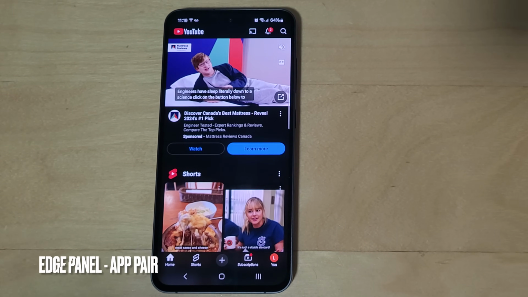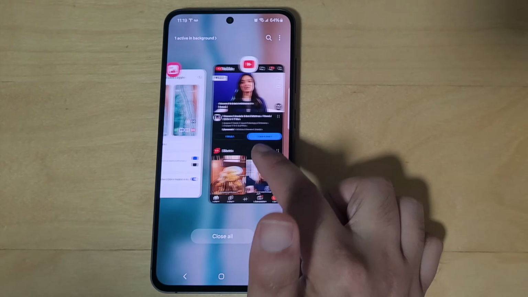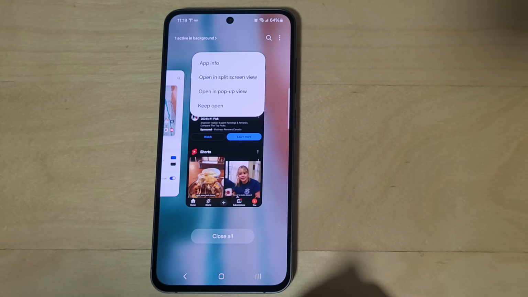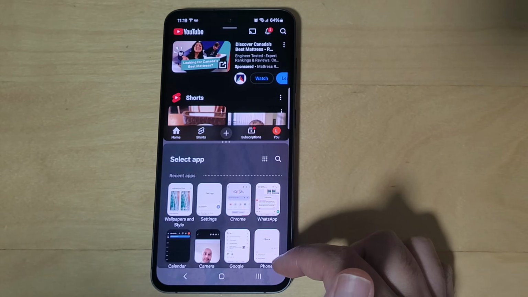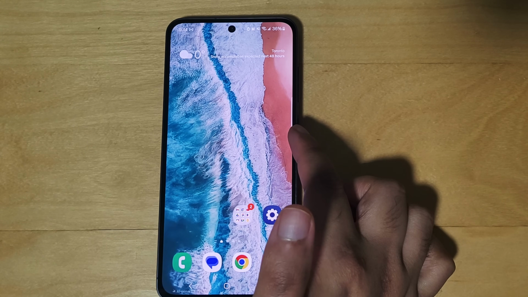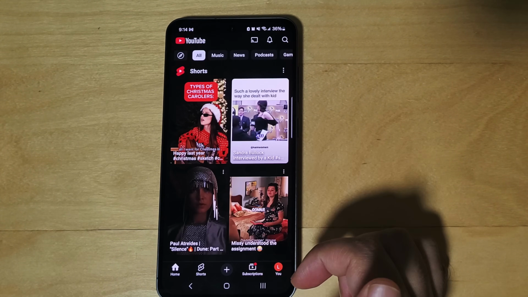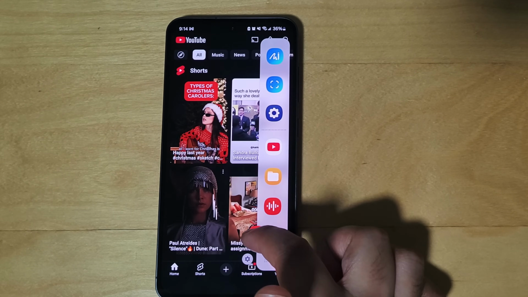You can swipe up from the bottom or tap on the 3 bars icon, and you'll see the option to open in split screen view, and at the bottom you can choose the app that you want to split. Another way to do this is to swipe out the edge panel and drag an app on top of the existing app, and now you have a split screen setup.